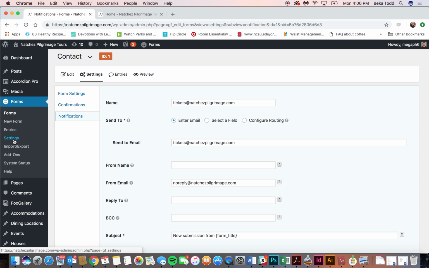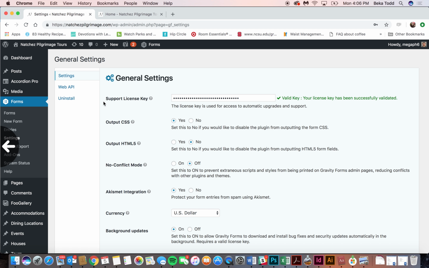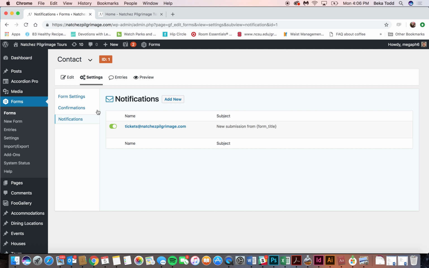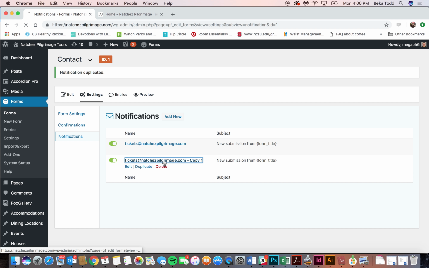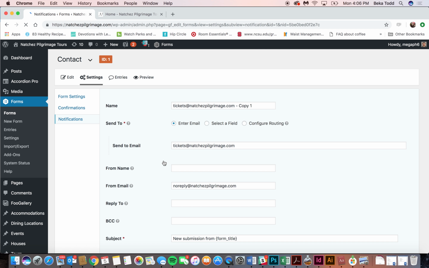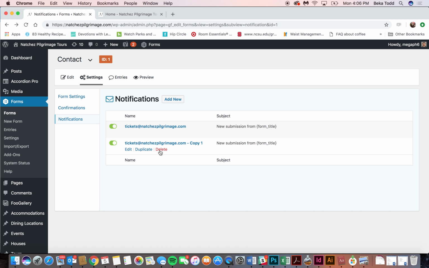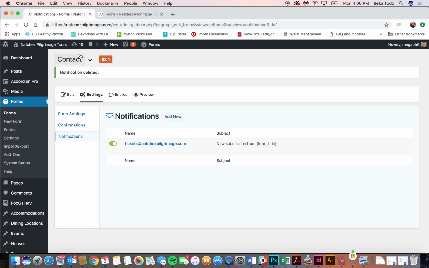So then let's go back to the settings section. That's not what I want. I want to go to notifications, and if I want to create a second notification, I can just click duplicate and then go in there and change the email there. If I want several emails to receive this notification, you can also just separate them by a comma. That should also work. And that's where you can change that out. And it works the same for both of those forms.